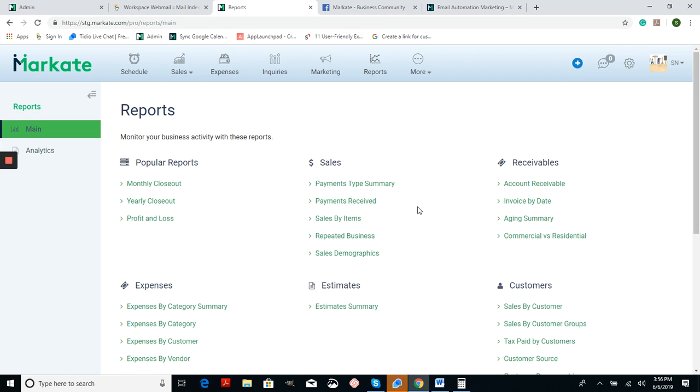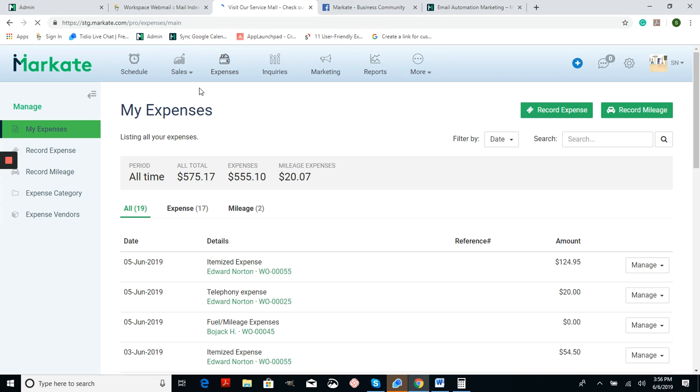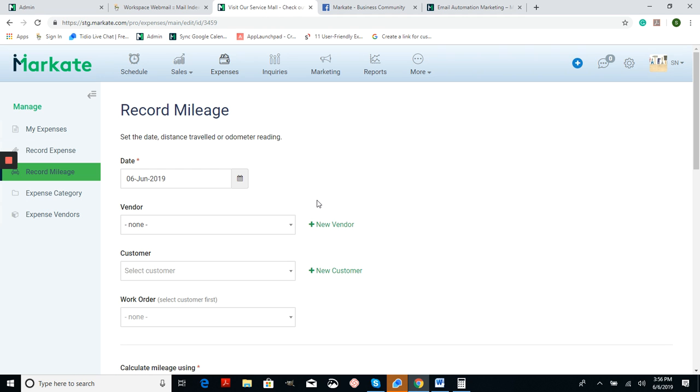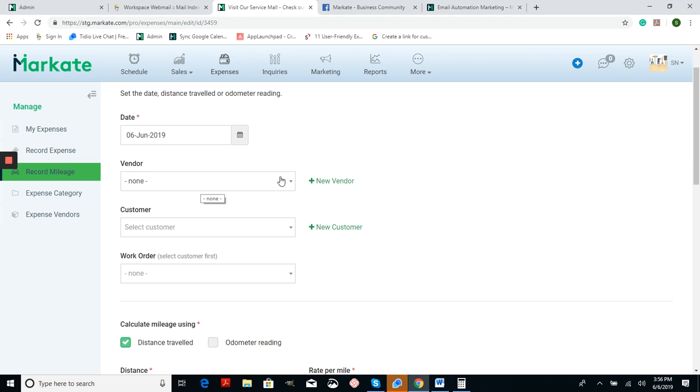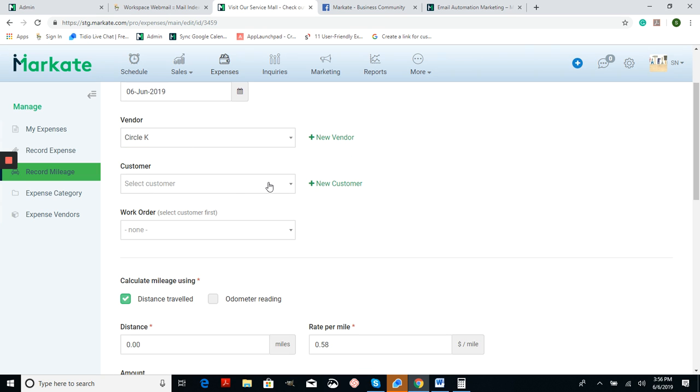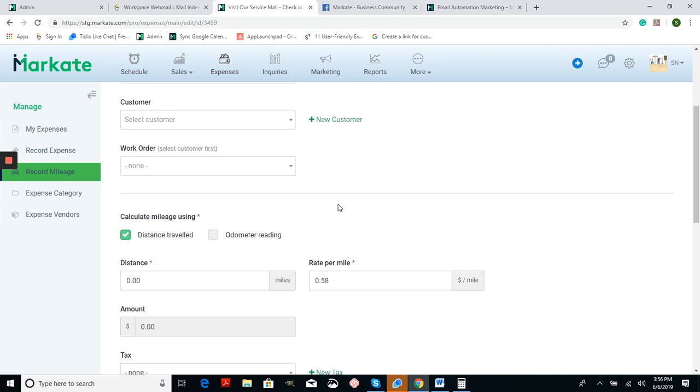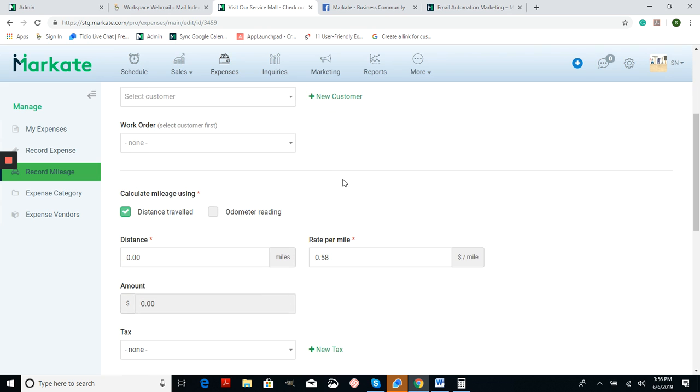So the other thing I want to go ahead and show you is, if we go back into expenses, how to track your mileage. So again, you can either choose it from the left menu or the green button, and you're going to do exactly the same thing. So you can backdate if necessary. You can choose a vendor, for example, Circle K. I don't have a customer. This is just for my own vehicle, so I'm not going to attach it to anything.